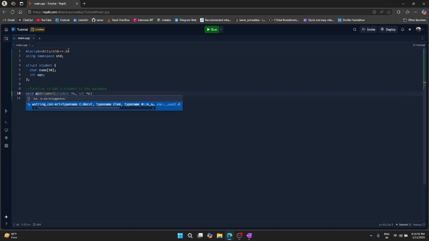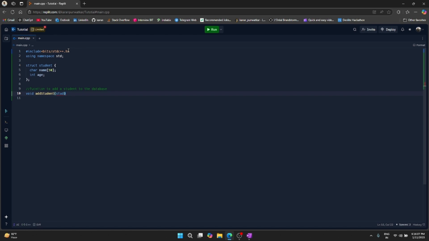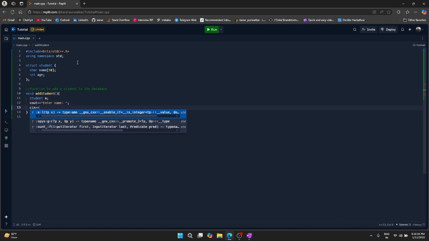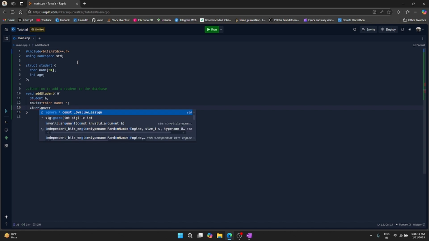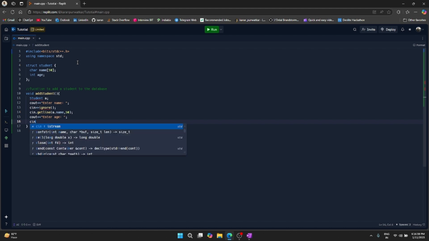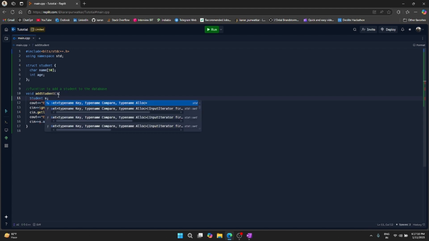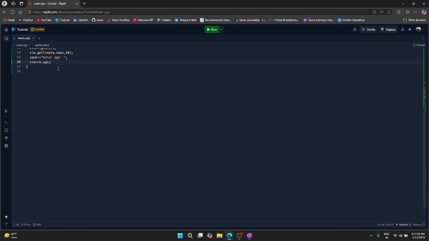For this we take a function, void add student, and in this bracket we write one line. First, a student, take it as s. The next one is cout enter name. Then we take cin for getting the value from the user, that is ignore, and cin.getline into a character array. After this we again write cout enter his or her age, and the last one cin s.age. So this is s and not a. This is the basic structure of how we get the values.